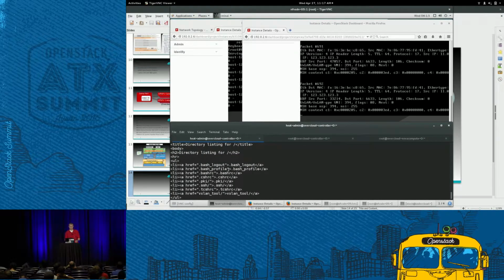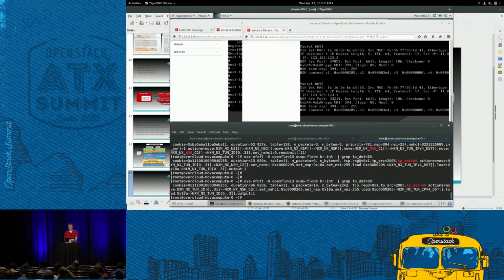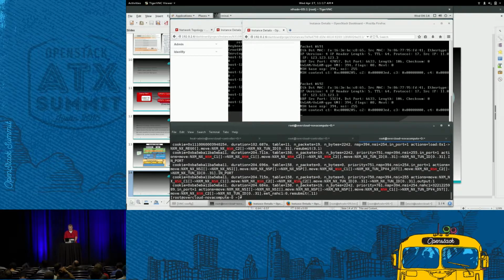Sometimes this can be a little slow because we're running nested virt with QEMU, and this Python script is not particularly fast, but it worked. And if we go and look at the compute node, we can see that if we grep on TP dest 80, there are 19 packets that hit that rule. And if we grep on NSH, you can see there are also 19 packets that hit the NSH flows. So our service function chain worked, right? That's just a proof of concept demo to show how we can do service function chaining with OpenStack using IETF SFC NSH.